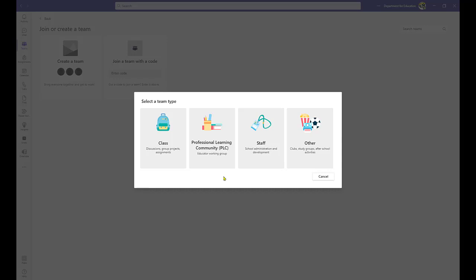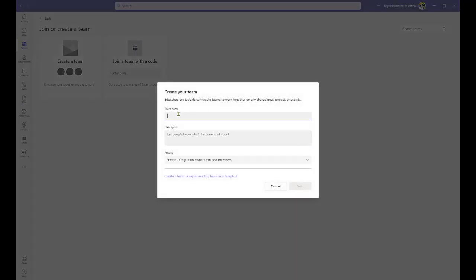Class is for teachers and students. PLC and staff teams are for groups of people working together. These teams come with a specific OneNote notebook, and these notebooks are heavily templated and difficult to change. Other is a basic team, but by choosing a team of type Other, you have the flexibility to build on your team. This means that you can create any type of OneNote and add multiple OneNotes if you like. Definitely recommend creating a team of type Other so that you are allowing for flexibility into the future.